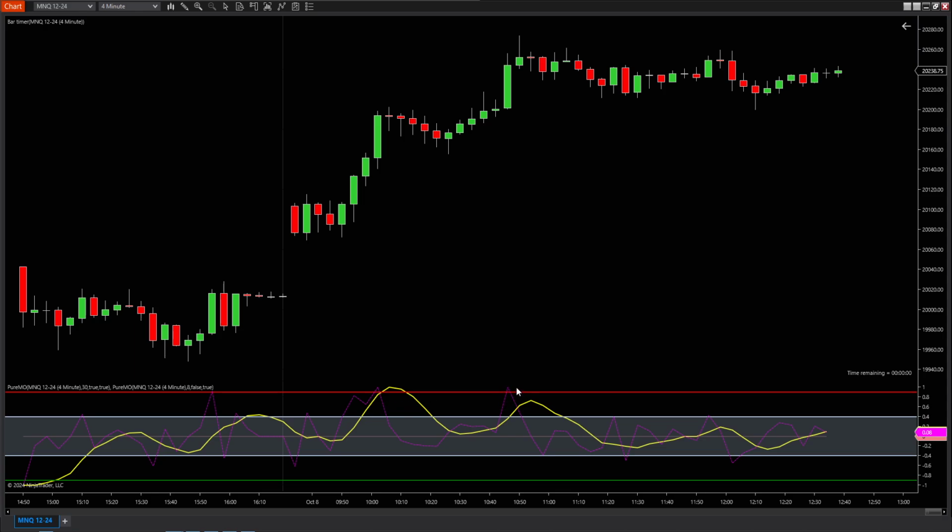Now, if you're feeling a bit more aggressive, a cowboy if you will, you might want to take a trade when the leading line hits the top threshold and rolls down. It's not always the safest, but sometimes that's where you make the big bucks.